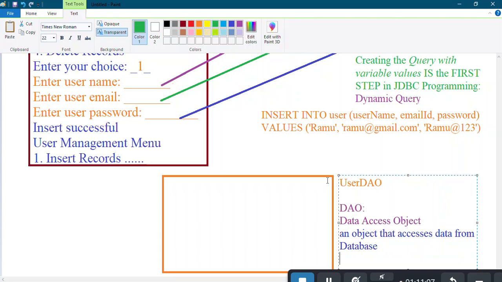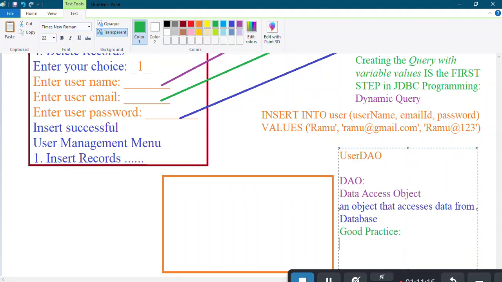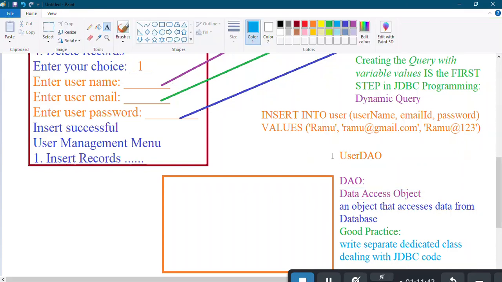It is just a good practice to write separate class or separate dedicated class dealing with JDBC code. Okay, it is a good practice to write separate dedicated class dealing with JDBC code, which is called data access object. Okay, so let us call our class name as user DAO. Okay, user DAO, that is the class name I am choosing for this particular class.